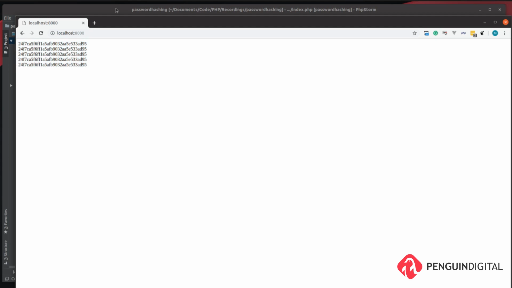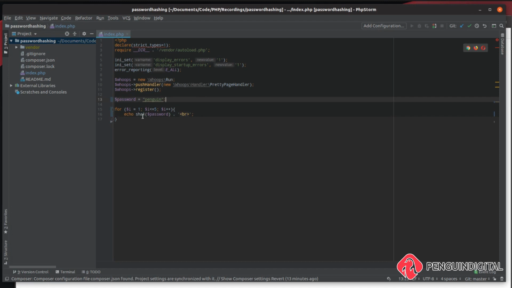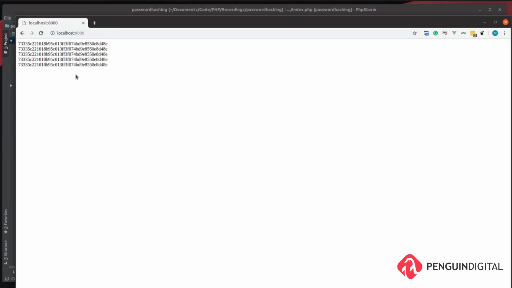Let's take a look at SHA1 as well. So we're just putting SHA1 here. Let's give this a refresh. You see this gives us a slightly longer hash, but again, they're all exactly the same for the same input.